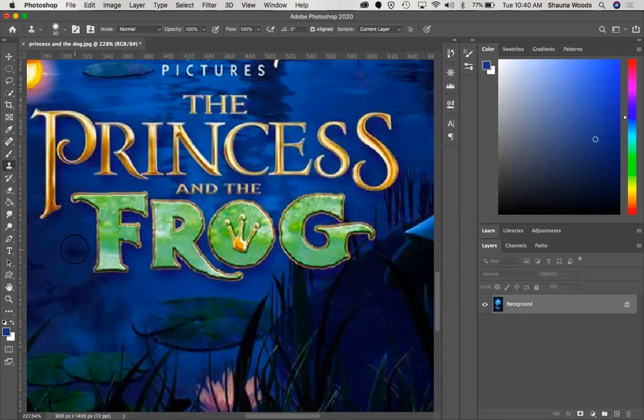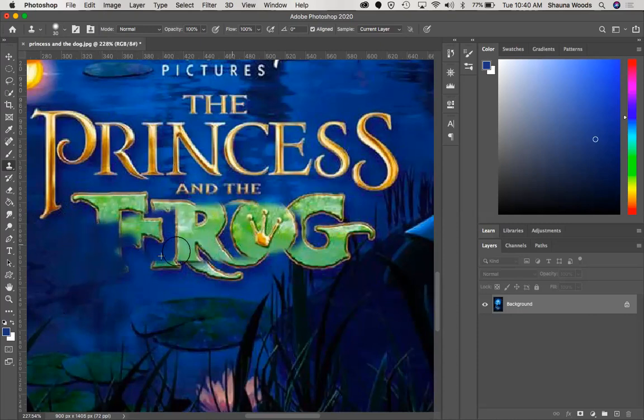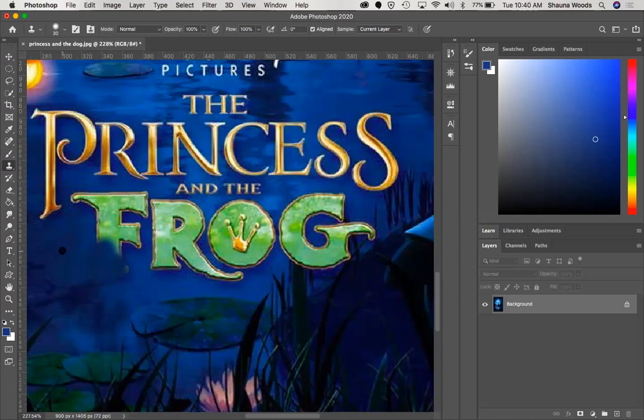It doesn't look so harsh. And remember, when we're using the clone stamp, we don't want to click and drag, because see what happens when we click and drag? It gets crazy. So for the clone stamp, we want to click, click, and then go back, alt click, click, click, click, alt click.